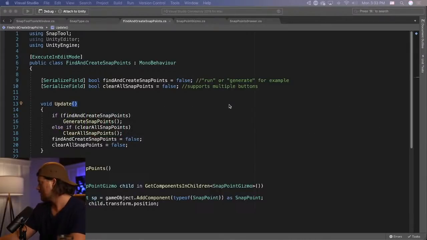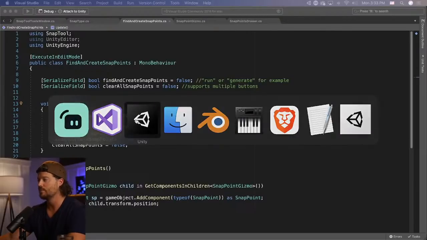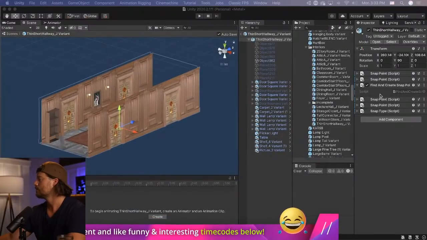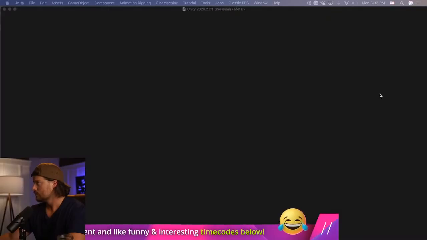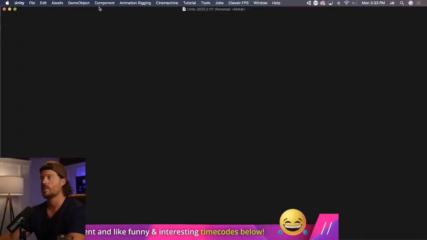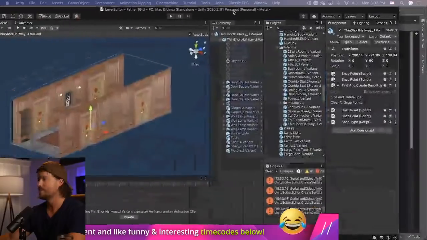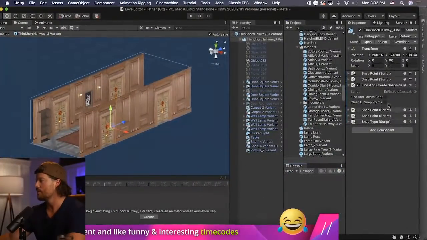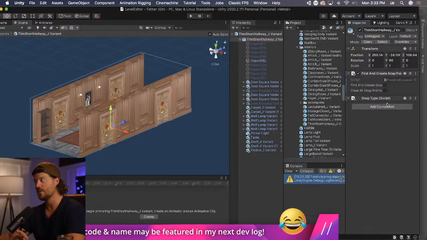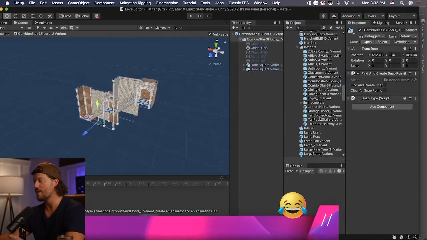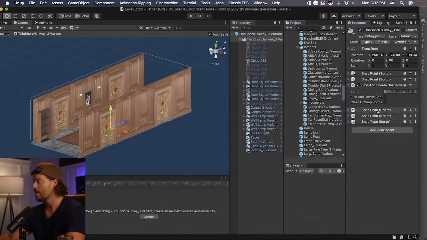All right. Let's take a look. Whoa. So Unity just reset on me, which is so strange. So they are by default set to false. So I'm going to click clear. All right, they just cleared. Find and create. Okay, so I'm going to save that out and then jump to another one, and then I'm going to go back to the thin short hallway.